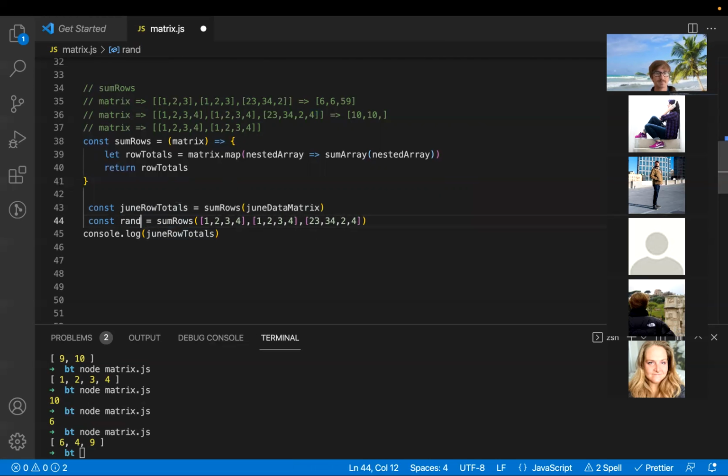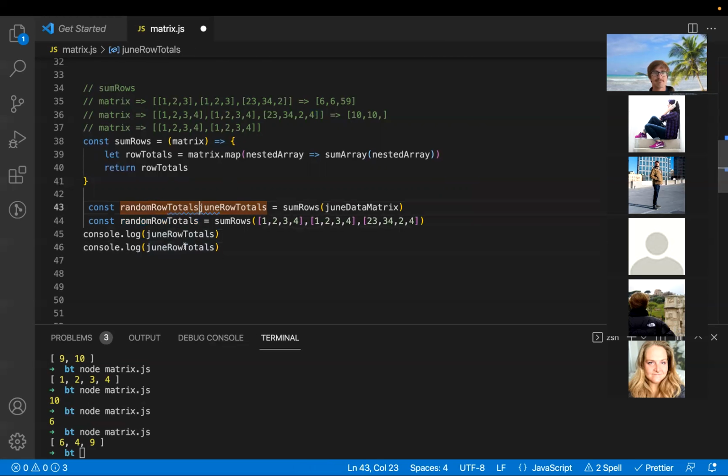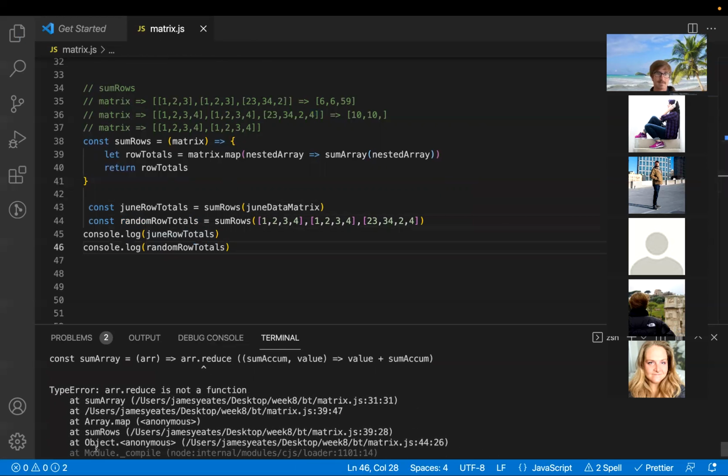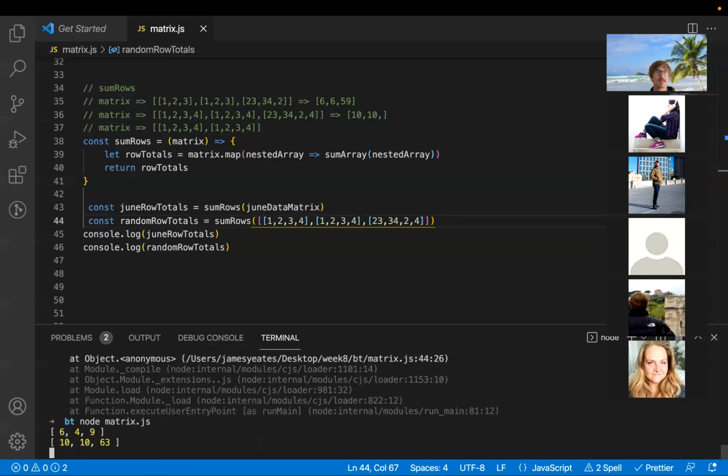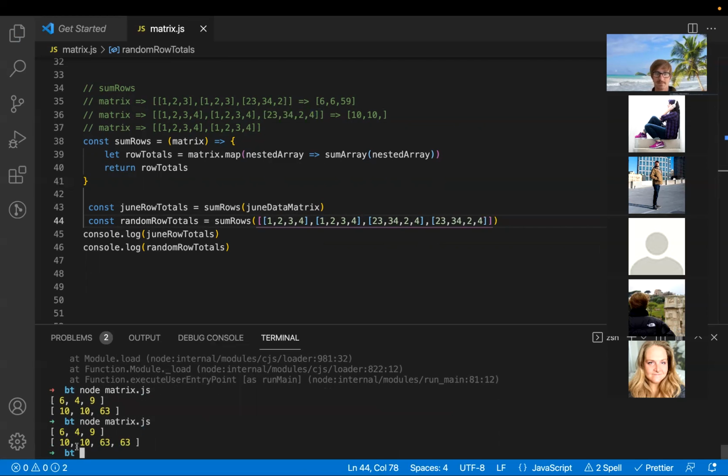Let's call this random row totals. Let's see, array dot reduce. Oh, this needs to be a nested array because this is an array of arrays. So I need to wrap all those in an array. And there we go, 10, 10, 63. And then if there was another row inside of here, it would give us back our 4 totals.